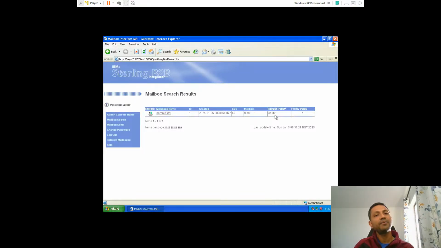There's another extractable policy which is called extractable until, and there's a date. So you can download or extract the file multiple times until that expiry date, until which the data is extractable. That's another extractable policy that you can attach to a mailbox when you're configuring the mailbox, right?